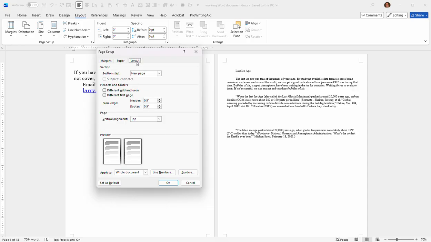And then on the Layout tab, the only thing I want to suggest that you click is different first page in the headers and footers section. And we'll talk a little bit about this one when we get to the actual formatting, and we'll talk a little bit about the first option, which is different odd or even. We're not going to discuss that today, how to do that, but we'll talk about that a little bit.